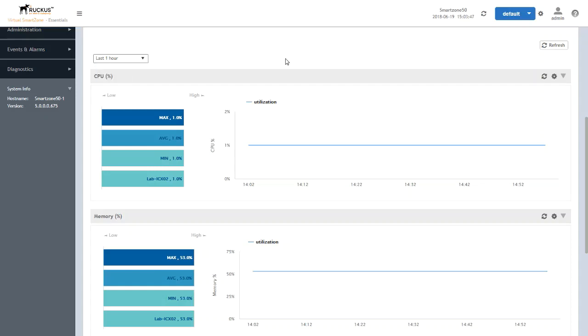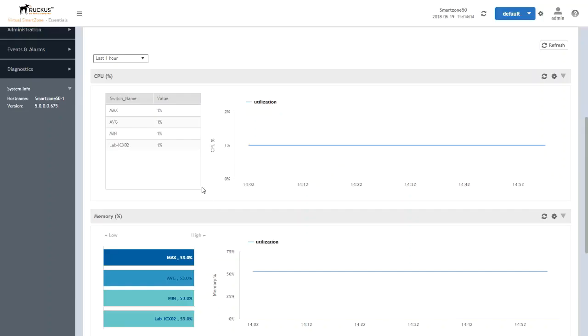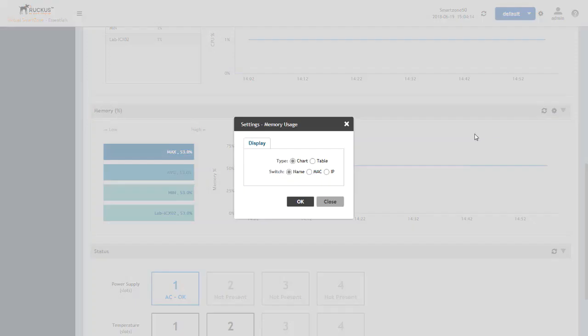We can also have this table that we see over the left here being displayed in a table format by simply clicking on the table here, and we can also have the switch identified by either its name, which is the default value, MAC, or IP address as well. So now we can see the numerical values when in table form if we so choose. As we scroll down, we can see memory can be addressed the same way. By switching this, we can change it to a table view.